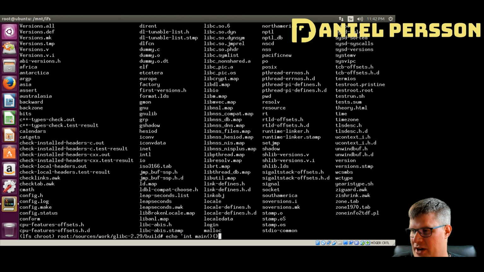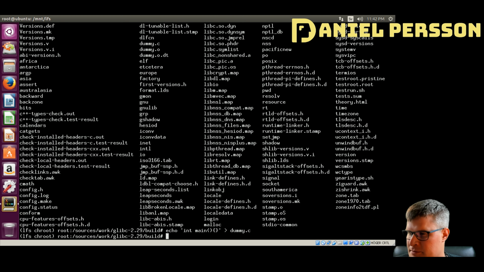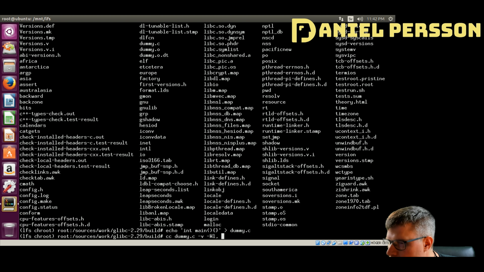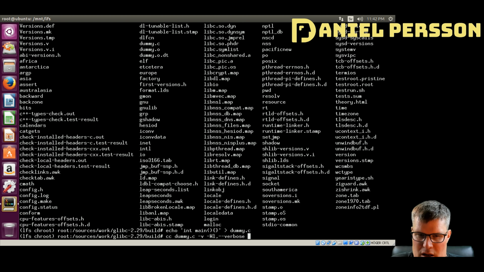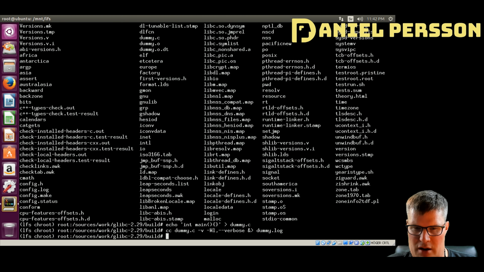So now we can do an echo int main. So we do a very small command into dummy.c. And then we will cc dummy.c -v -Wl, and the @ sign. Where is the @ sign? There is the @ sign. Dummy log. And then we do a readelf a.out.